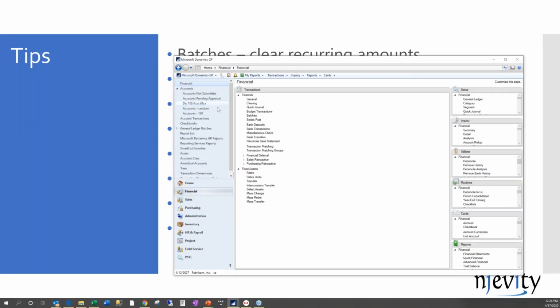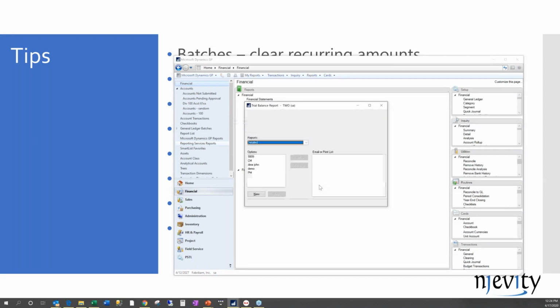Okay, so the last 2 topics I have are reporting and SmartList. For reporting, the thing that people miss the most in reporting is the ability to use what I call dynamic dates. So within the reporting system, you'll see I've got a trial balance set up, and I've got one called CM, and I've got one called PM. That stands for current month, and that stands for prior month.